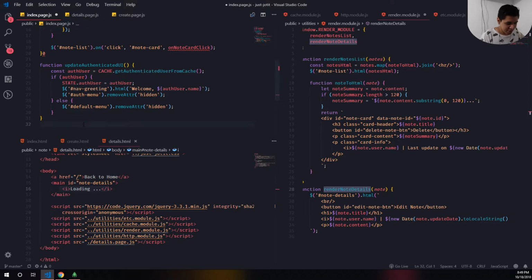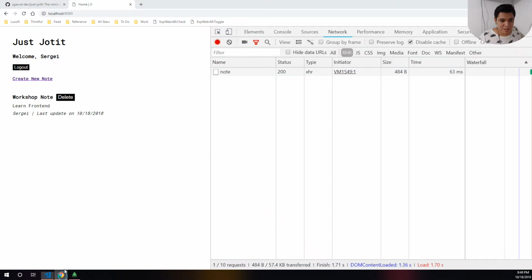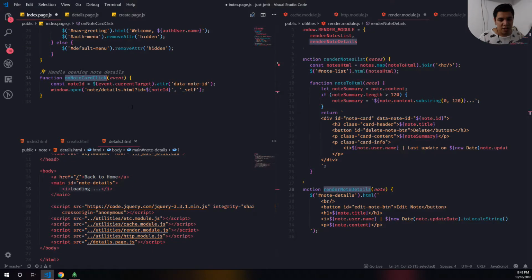Now, let's add that function back in, on node card click. So when you click on a card, or basically when you click on one of these nodes, it's going to extract the node ID from the node. And this is something we can actually do thanks to our render nodes list. So when we render the nodes list, this line is the key to why we can navigate to one node by clicking on it. Basically, each node has its ID embedded as an attribute.